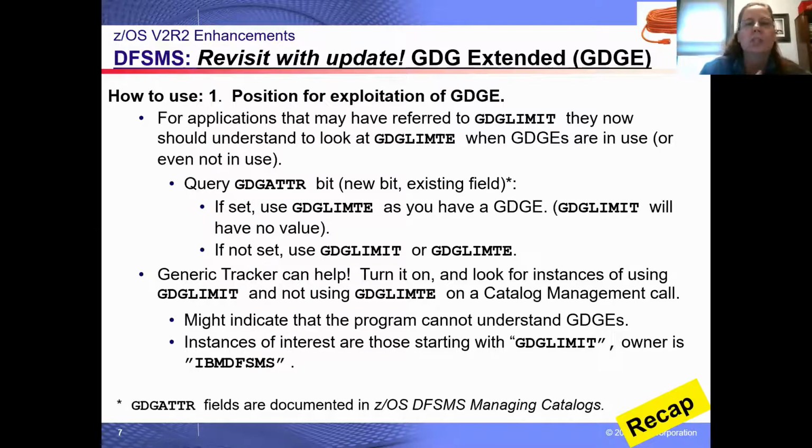Just a word about positioning. The reason we turned this off by default is that there were some incompatibilities. Mainly it has to do with the GDG Limit 1-byte field versus the GDG Limit E, which is the 2-byte field. So if you have any applications that are looking at the GDG Limit, they now need to look at the new field, which is the 2-byte GDG Limit E field. Okay, so that's basically what the positioning is if you have any of these applications that need to change.